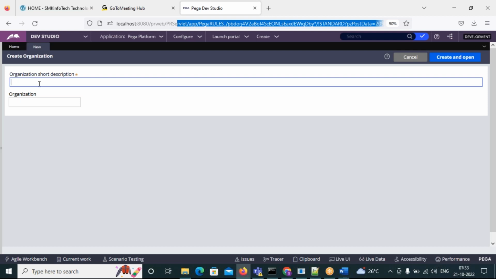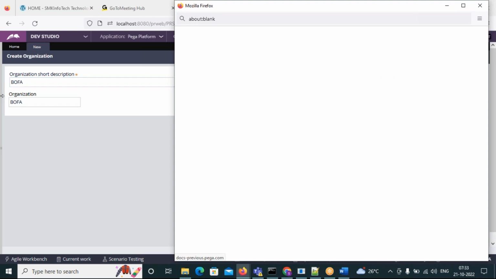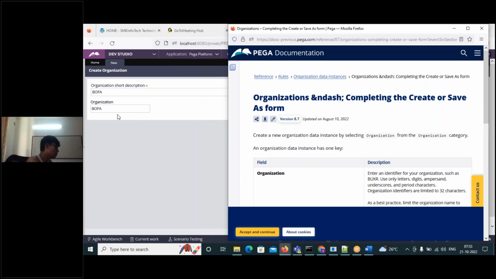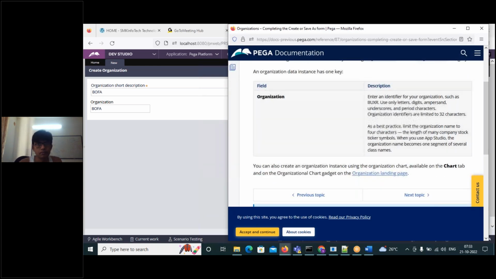So we'll go for World Bank, Bank of America, BOFA, with a description. This is the rule name, Bank of America. It must start with a letter. Okay, now there is a help symbol. If you click the help symbol, I am new here. I don't know how to give a description. I don't know what the organization value is. I'm completely new. So Pega provides guidance by clicking that question mark. This is called reference, help, guidance. If you click it, the field name will be there, and what you have to enter here.